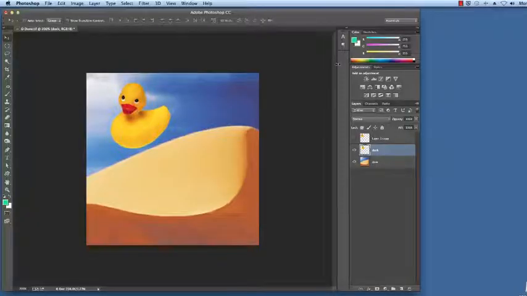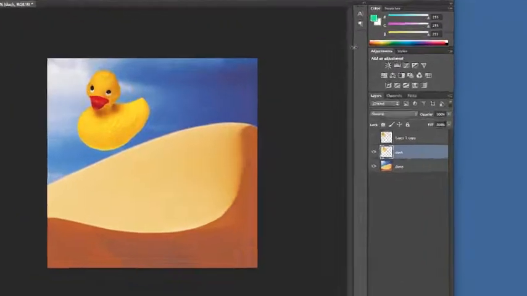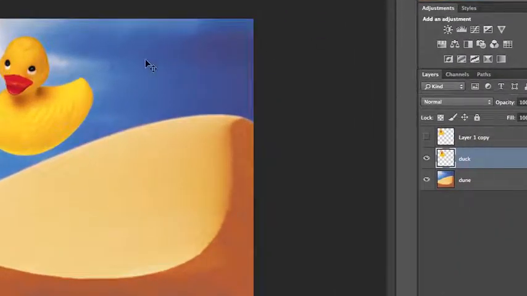In this video, we're going to talk a little bit more about the selection tools and the transformation tools. We've talked a little bit about this in previous videos, but I want to expand a little bit more on that. I have my Dune image and my duck image open. They're on two separate layers. And if I look at my duck image right here, and if I look at my layers palette, you can see it's in a transparent background because we removed the background and we've just got the duck.